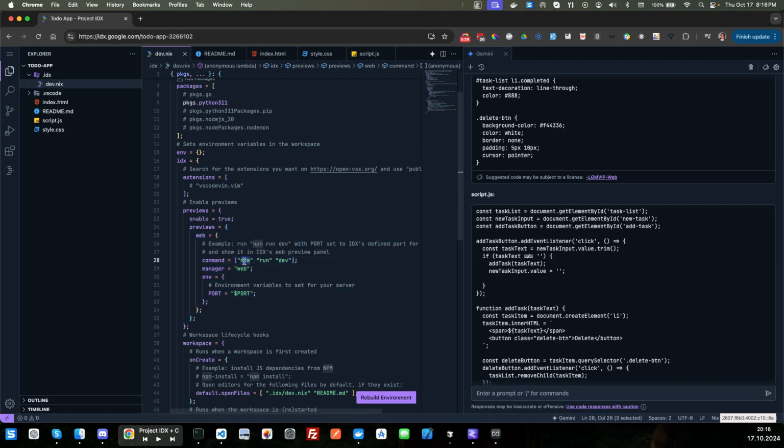And since we're doing Python, I want to change this code to Python 3. And we'll do m message. We want this to be a server, so we'll go http.server. So that'll work. We need it to work with a port, so port. Okay, so everything looks good. Let's go ahead and rebuild the environment.